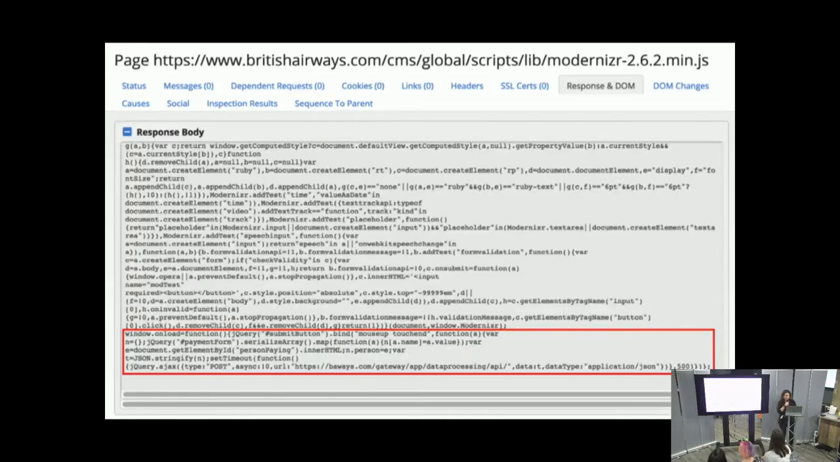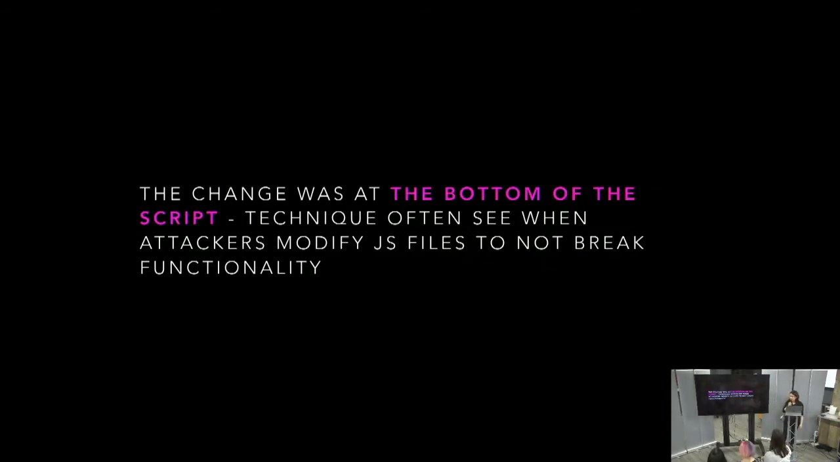So basically what happened, the attacker appended a snippet of code at the end of the script. They usually do this because probably they're not really good coders and they don't want to break the logic, so they append it at the end so they don't really touch the functionality. But still, the malicious piece of code is there.